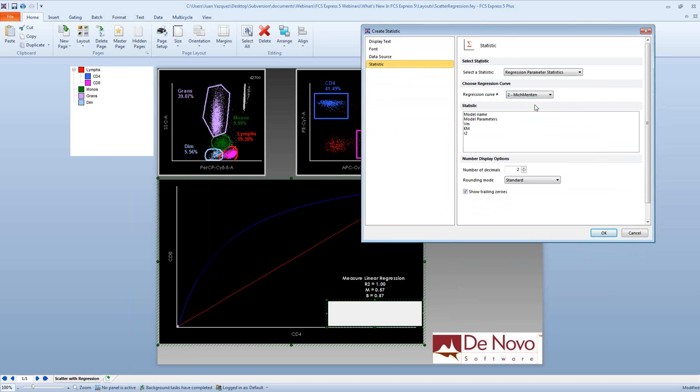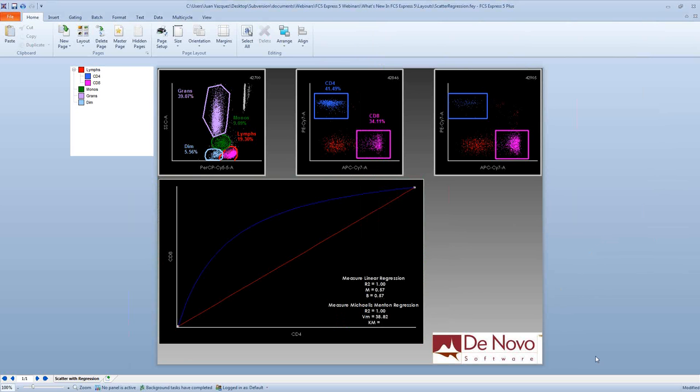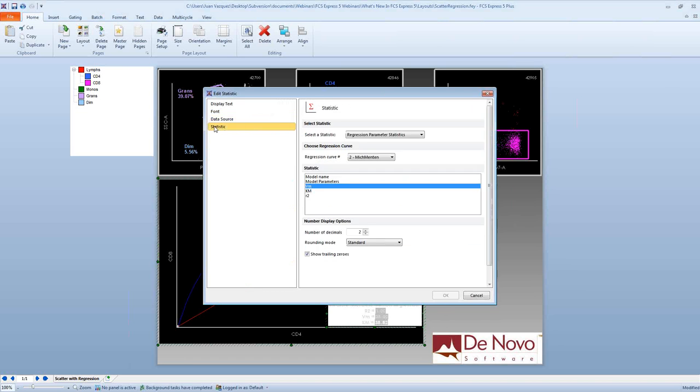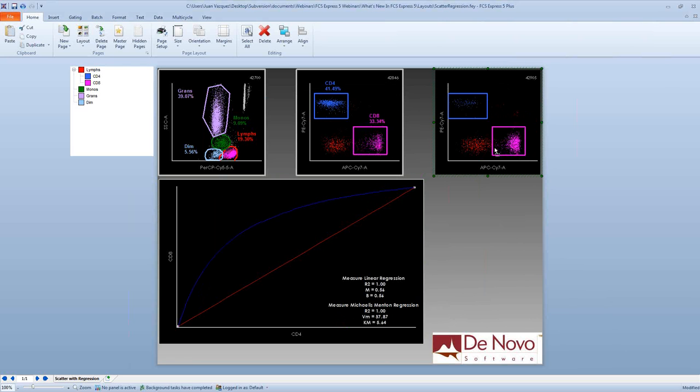So I'm going to choose Michaelis-Menten, and I'm going to have the various statistical tokens that are available for that curve. I'm going to click on VM. You see it's automatically added. I can do the same for KM, or I could just copy and paste this one into here. If I double click on that, I can just make the edit and click OK. Then again, just like with all my tokens, you'll see that this data automatically updates, not only the curve, but the tokens as well.